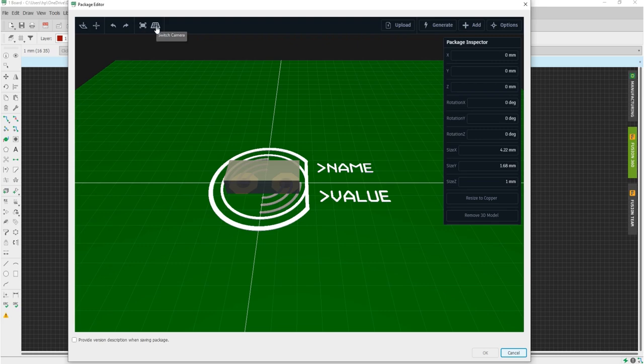In the right corner, here are some options you can choose to modify the 3D package. The upload command is used for you to upload your own 3D file from your computer. With this command, you should have the step file or F3D file you downloaded from any web page or designed by yourself.